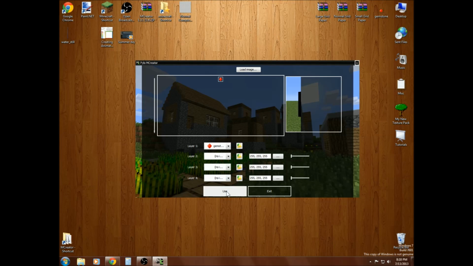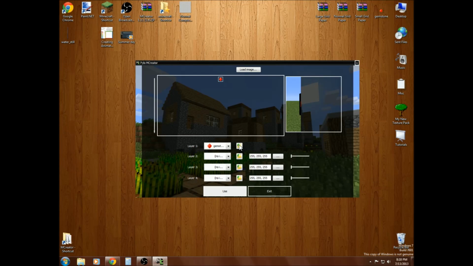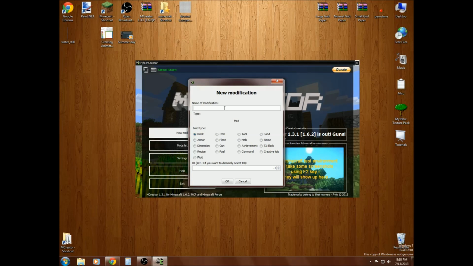So you want to go to item and give it a name. I'm going to call it gemstone again. Click OK. And it's imported, so now we can exit. Now we can go to new mod. Our modification name, I'm going to call it red gem.